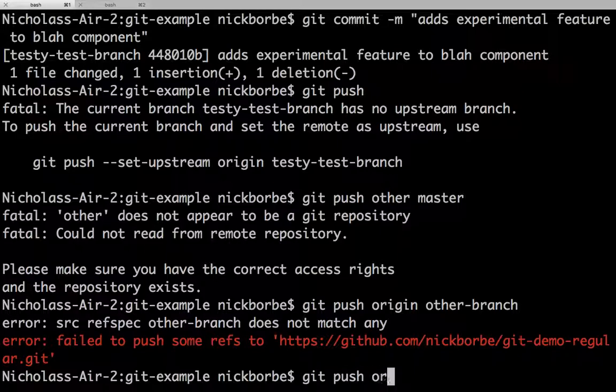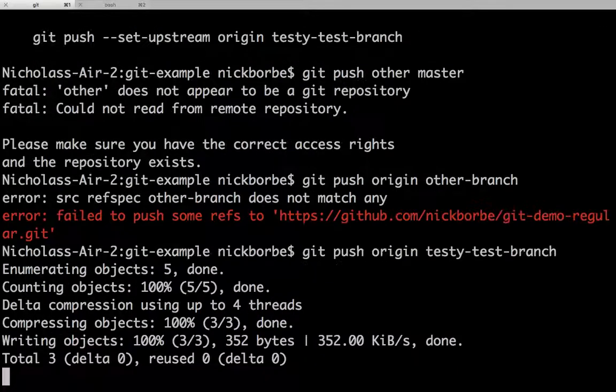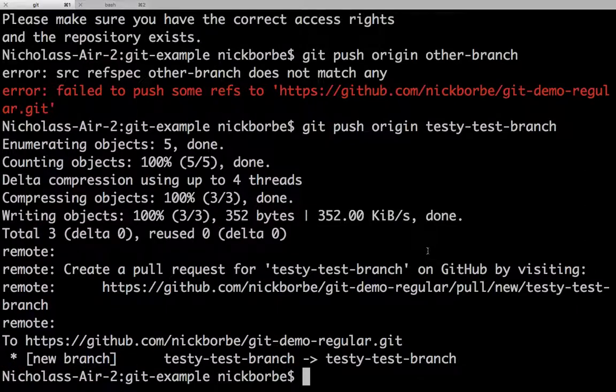Okay, git push origin testy test branch. Okay, so if you name it the exact same thing as the branch that you have here, then it automatically creates it.